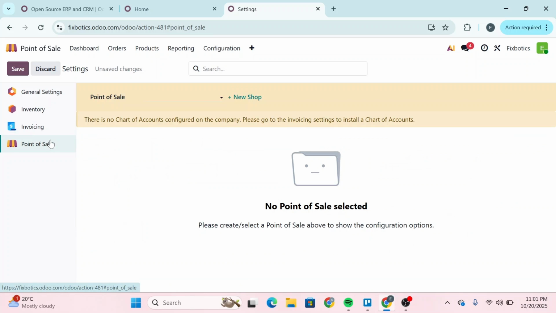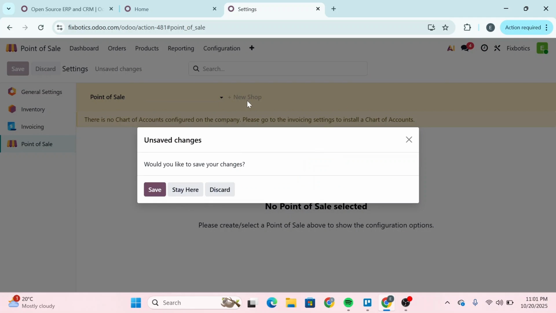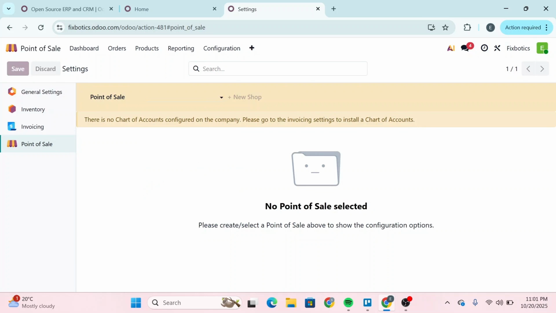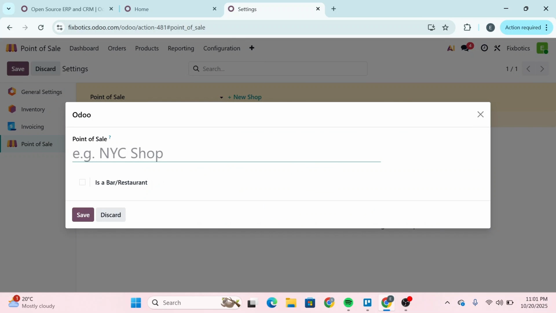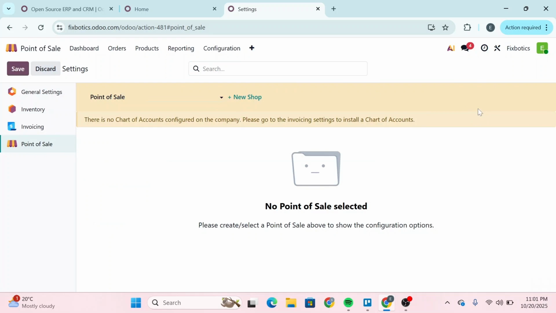And over here we have POS. So all of the POS that you have selected, you'll be able to see them over here. If you want to create a new shop, you can simply click on plus new shop and you can simply save the changes over here. And if you want to add any new shop, you can simply type in the name of the shop over here, click whether it's a bar or restaurant, and then you can save it.